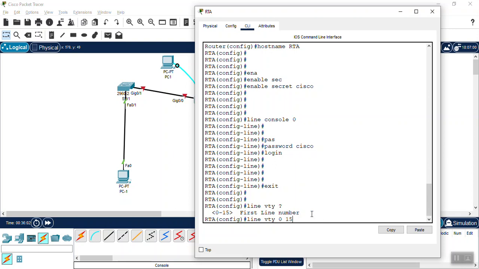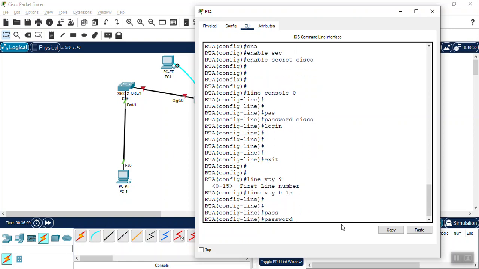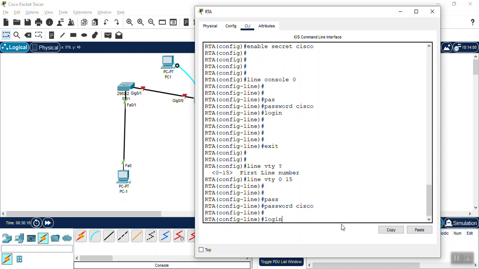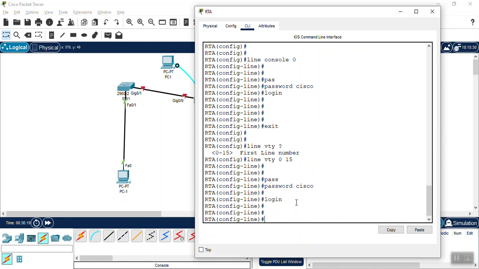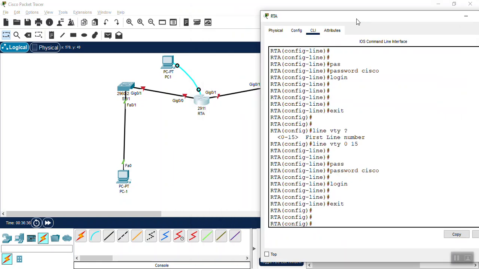We are saying that on all the sessions we are configuring the password. So we will configure the same password, Cisco. And in both lines we are using the login command. Without the login command, the password is not working. It is configured, but it is not working. Then we will exit from here. So these are the steps that we have done on our router for security purposes.